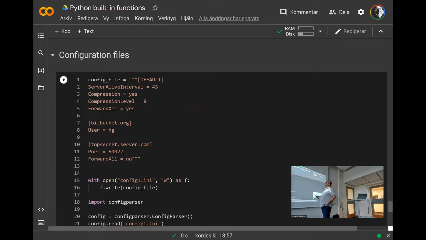The structure of an ini file is that you have sections delimited with square brackets and a name. Then there is a group of variables. Then there is another section, a group of variables, another section, a group of variables.